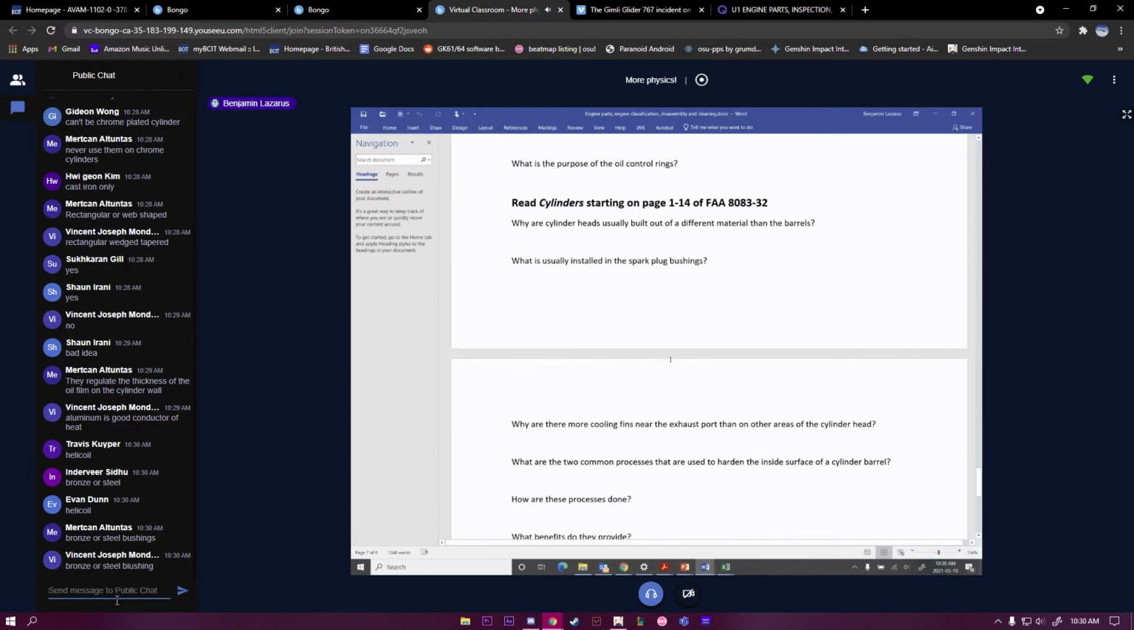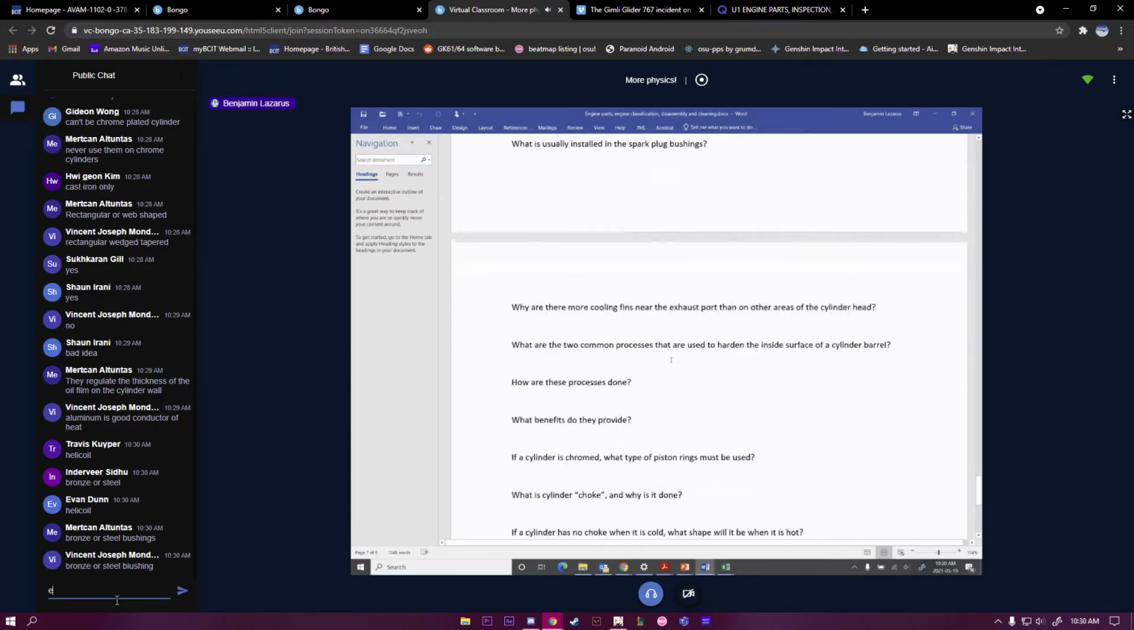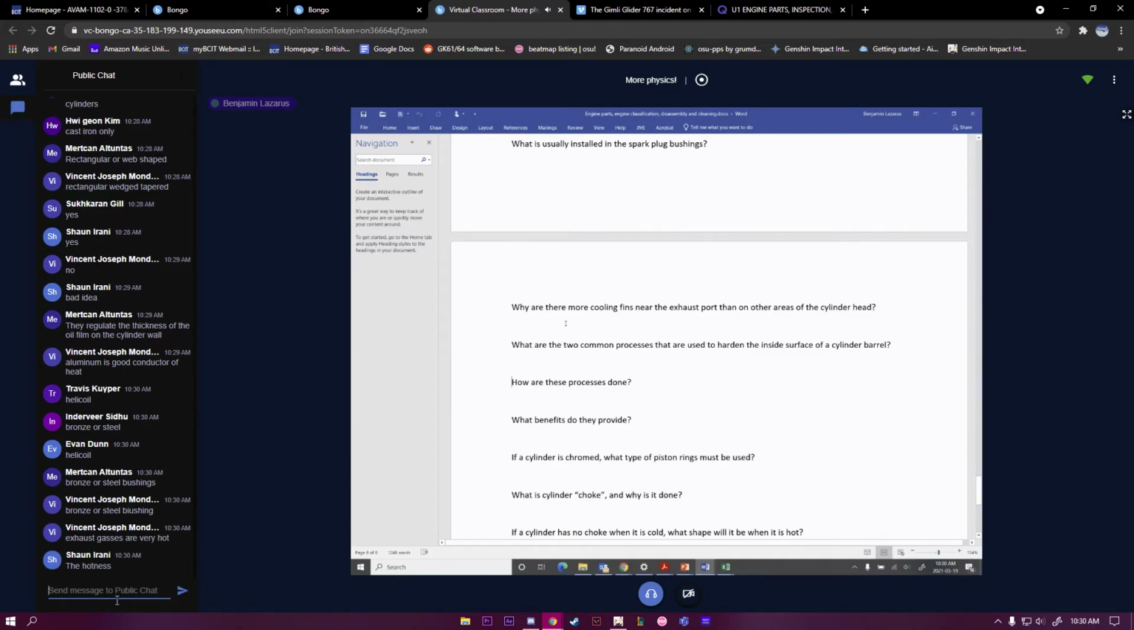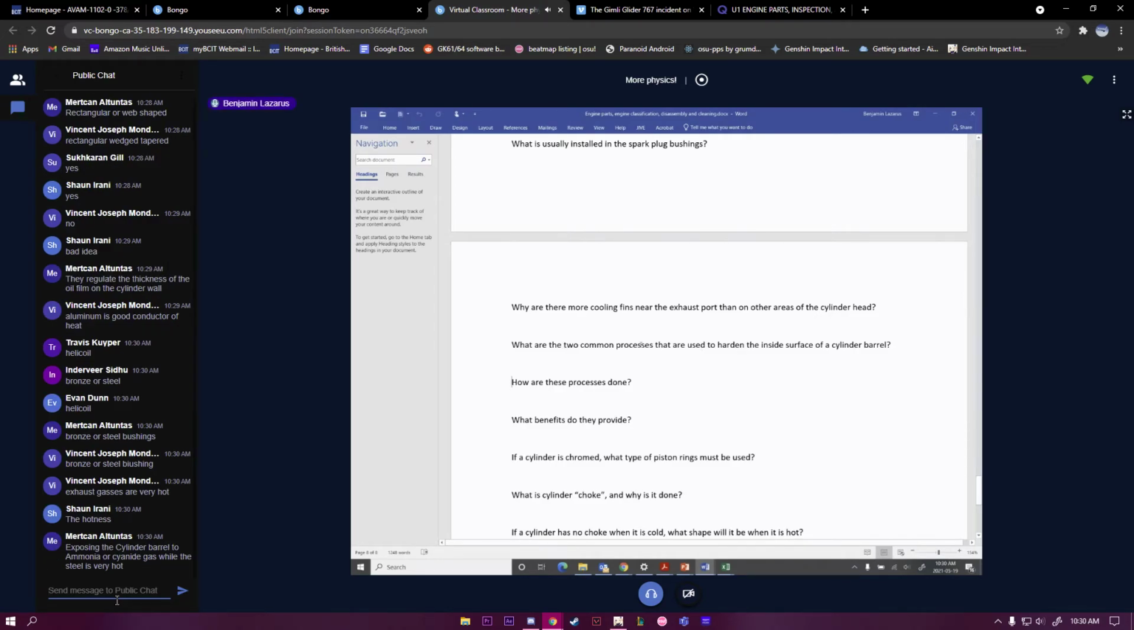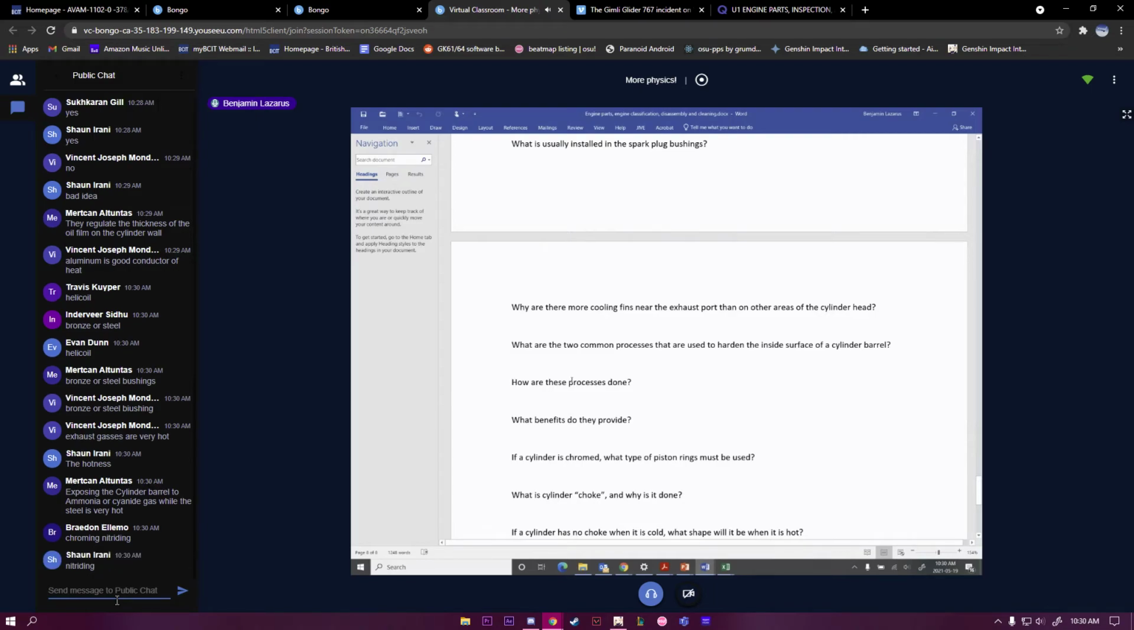Why are there more cooling fins near the exhaust port? Well, it's the hottest part of the engine, or the hottest part of the cylinder, right? Okay. What are our two common processes that are done to harden? Chrome plating and nitriding. Okay, so how do we do nitriding? Our most common one.